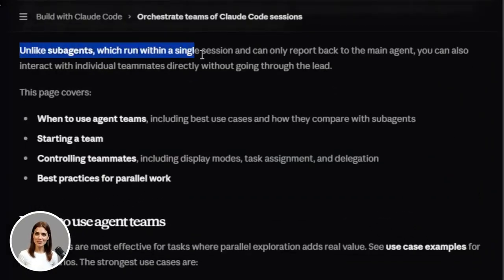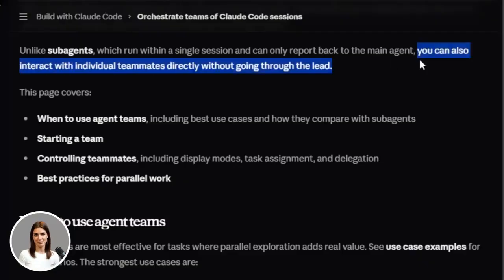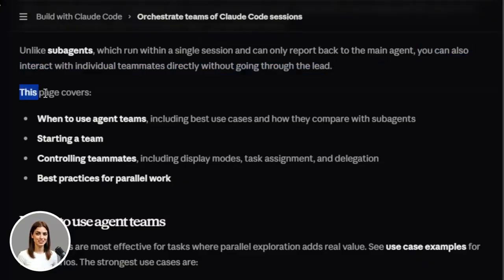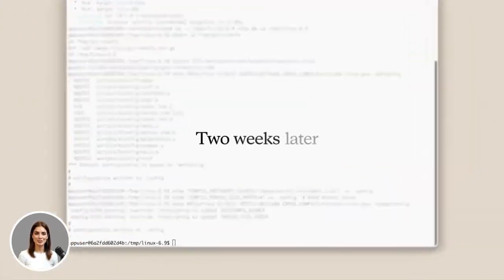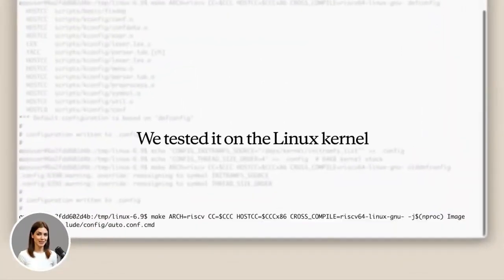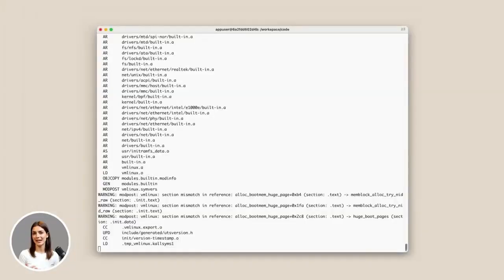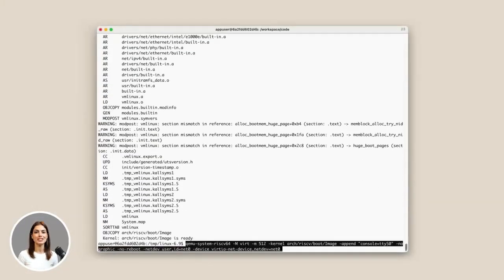Agent teams are fundamentally different. These are multiple independent Claude Code sessions running in parallel. No single agent is in charge of everything. They coordinate as peers. Each has its own goals, its own context window, its own workspace. They work together to achieve a larger objective. This matters for complex projects because you're not bottlenecked by one agent making all the decisions. Multiple agents can explore different approaches simultaneously.